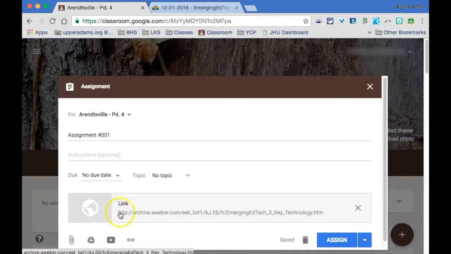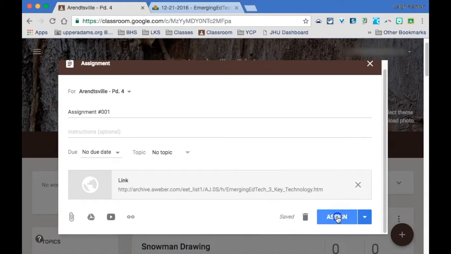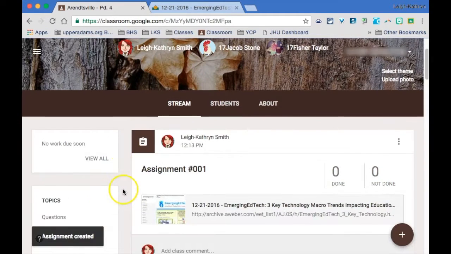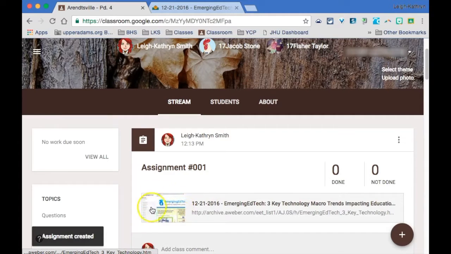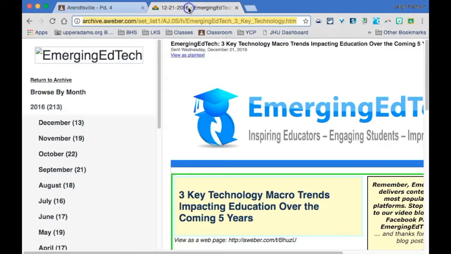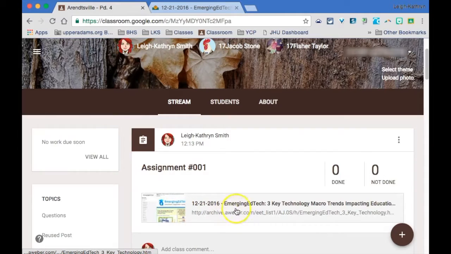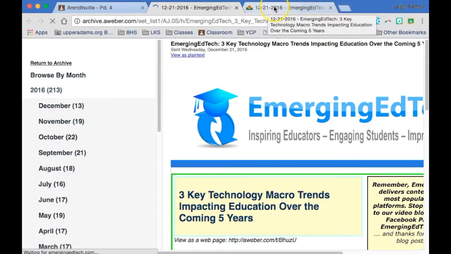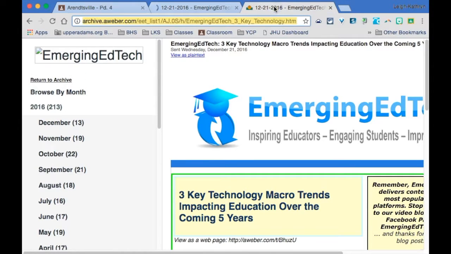Now it doesn't show up as anything yet because I need to actually assign this assignment, and here you can see assignment 001, and it gives you a preview. So you can see the little blue guy, Emerging Ed Tech, and here's a little blue guy, Emerging Ed Tech. So it's the right website, and it gives you the title of the article or the website that I want them to go to. And again, if I just click on this, it will open up yet another tab for me that is the exact same tab that I had open before.